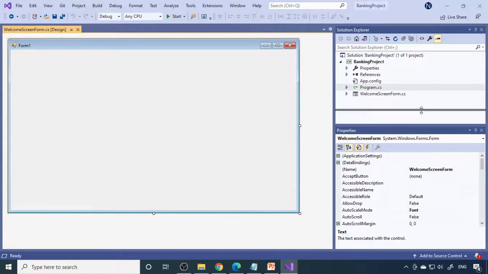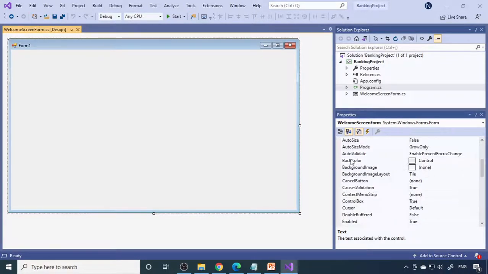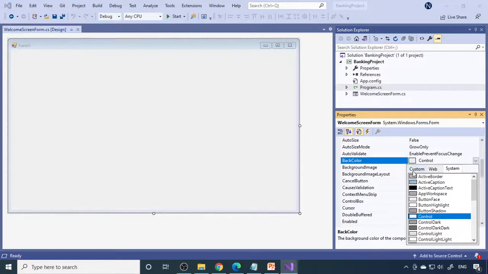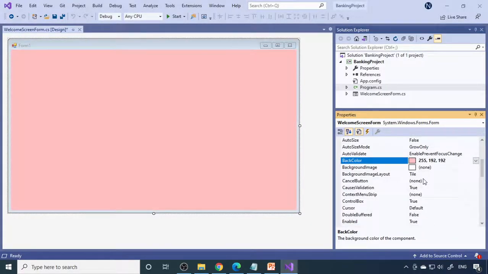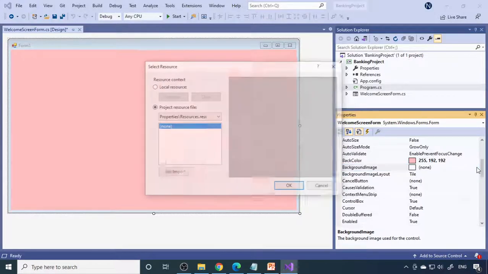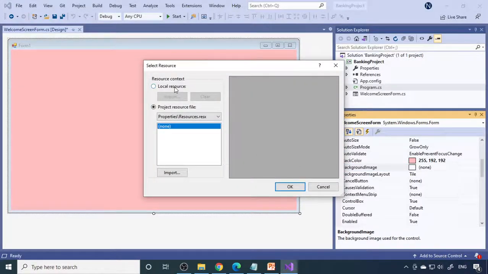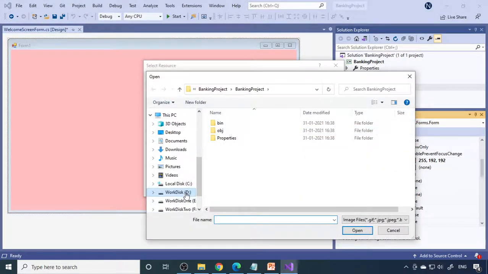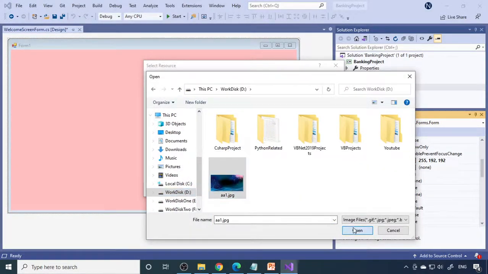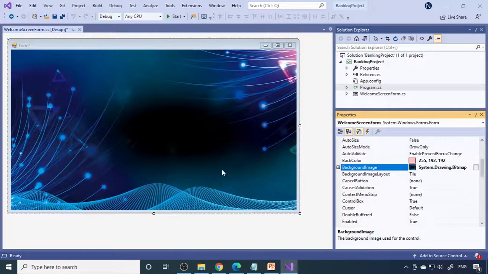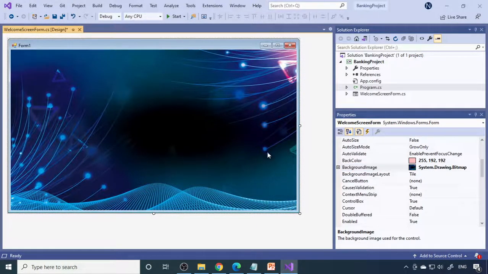Next important property is the color, background color. So go to back color and change the color. So here is the color, we can change the color. And next the background image. So if you want a different picture for this, we can select the picture for this. Right. So I have some picture here. So therefore I go to that. I go to local resource. You have to say import. And in D drive I have one picture here. Okay, I want to select this. And okay. So you can see that the background image changed.